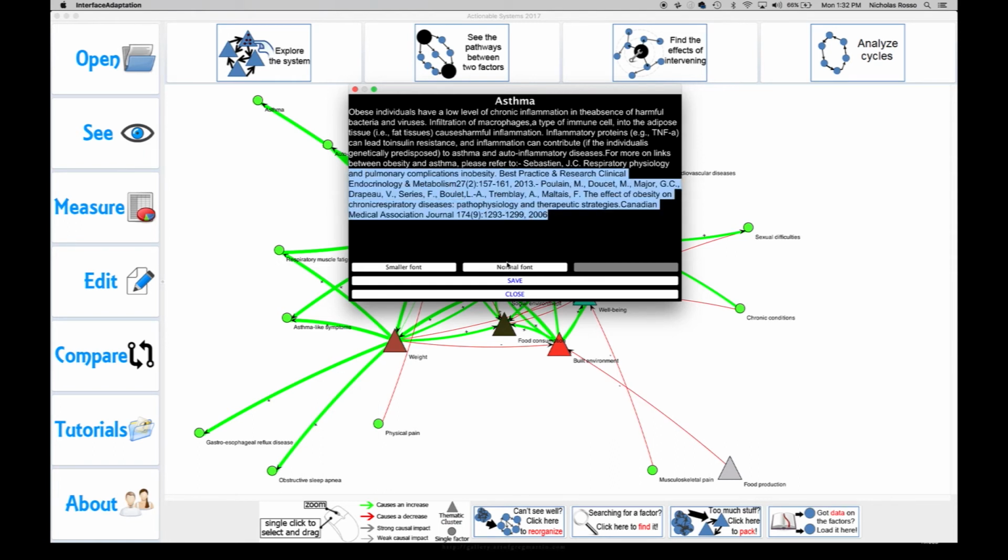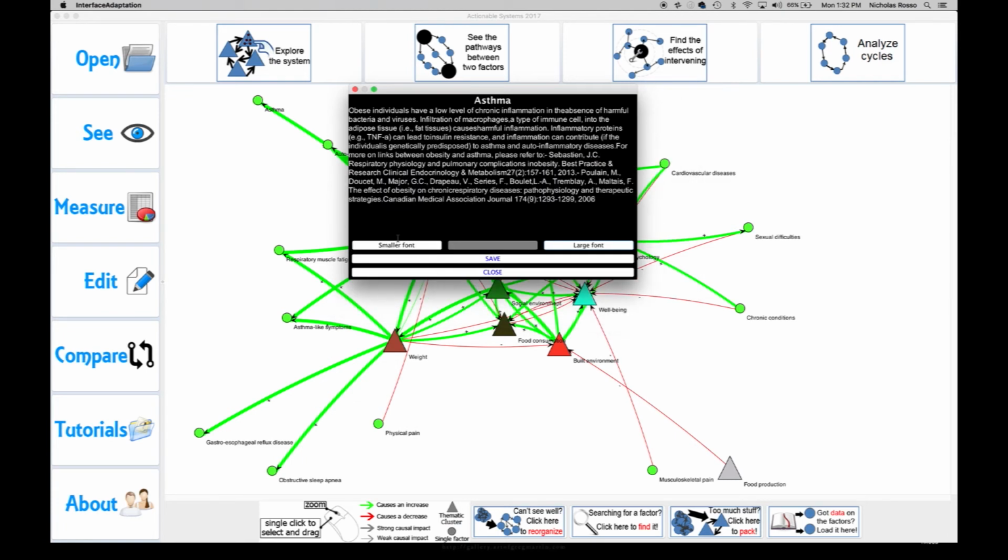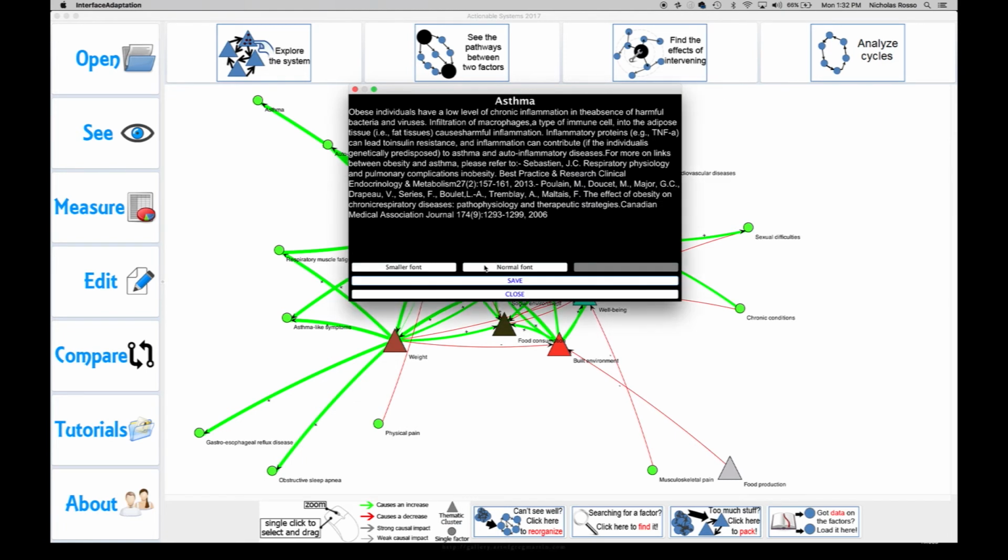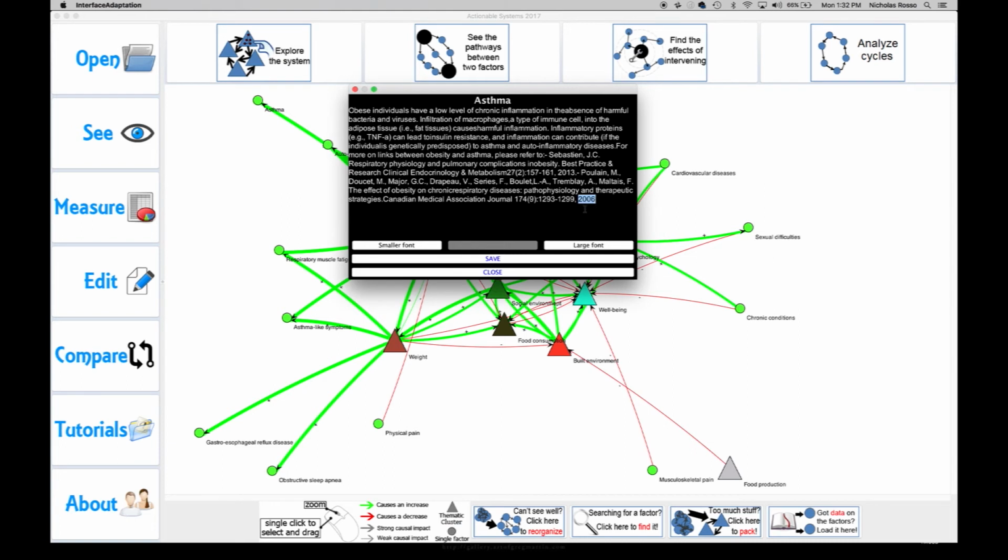And then if you don't like what you see, or if you can't see anything, you can increase the size of it so you can read it, but you can also edit it too. And then hit save, and it'll save it to the text file.